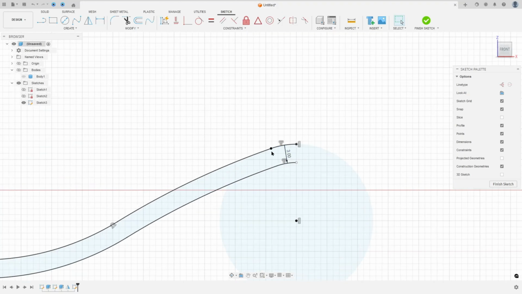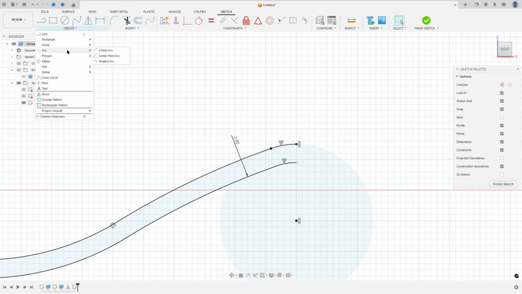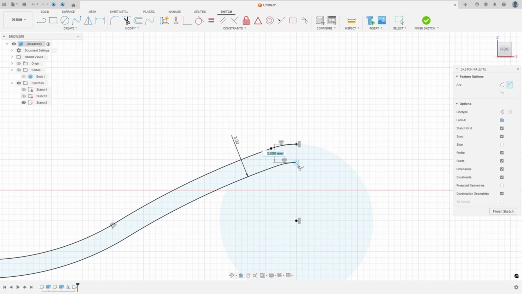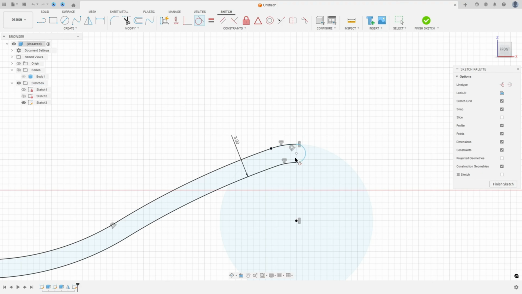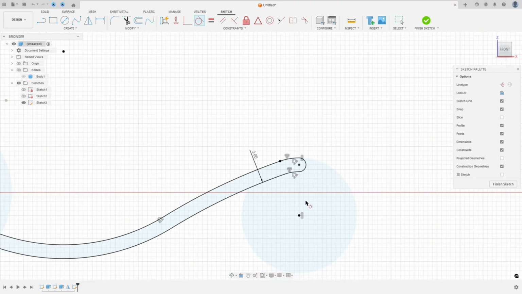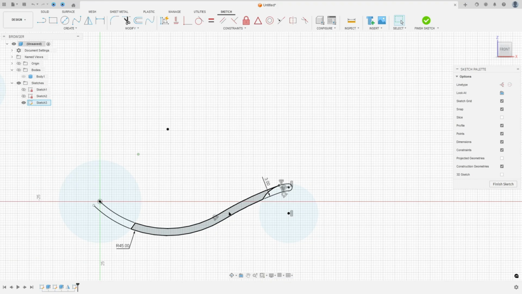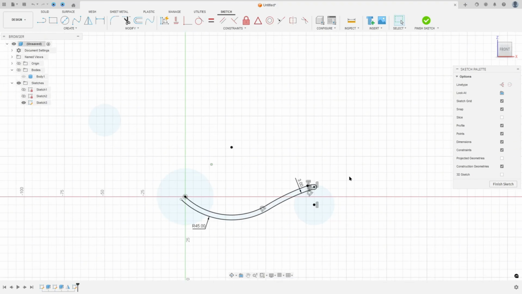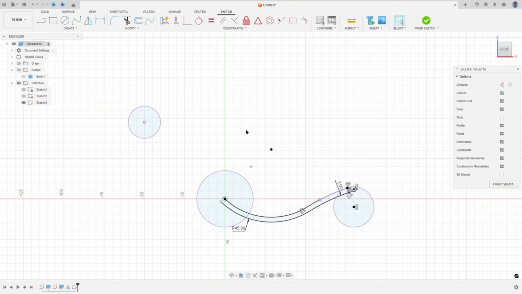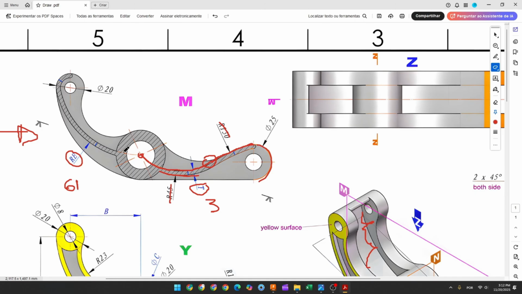We made this. Now we'll close the side here. So go to create, select the arc, 3-point arc, make an arc here. And go to constraint, select tangent, make this arc tangent here and tangent here. We made this profile. Show the projected geometry here.